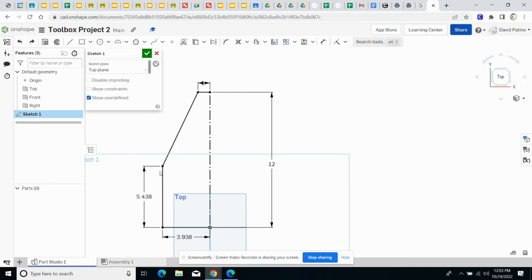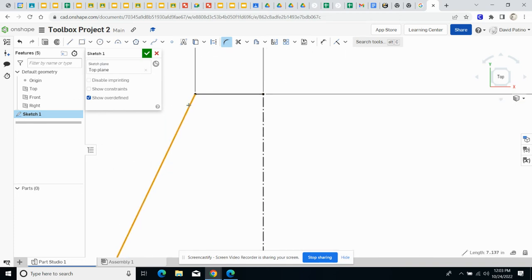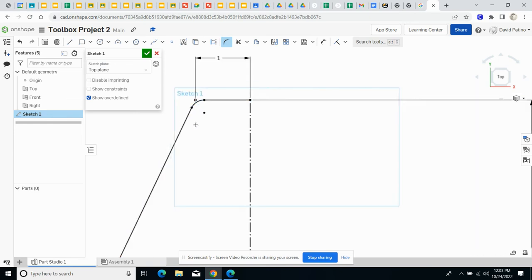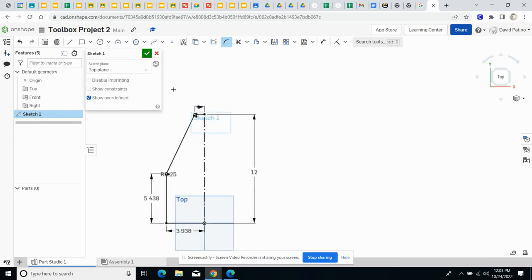There we go. Okay, so from here, I'm going to go to the fillet command. So from here and here, we're going to left click and lock that in. And then from here to here, we're going to left click and lock it in. And so that looks good to go for the fillets and for that whole side.